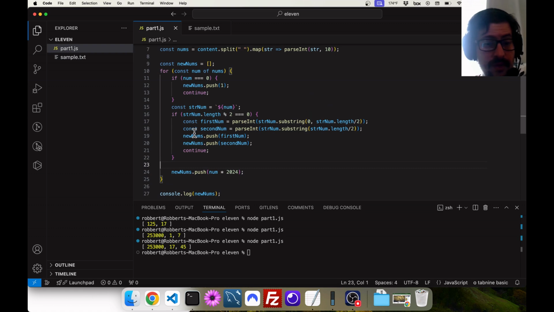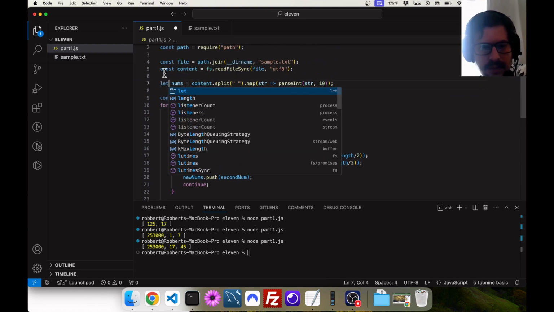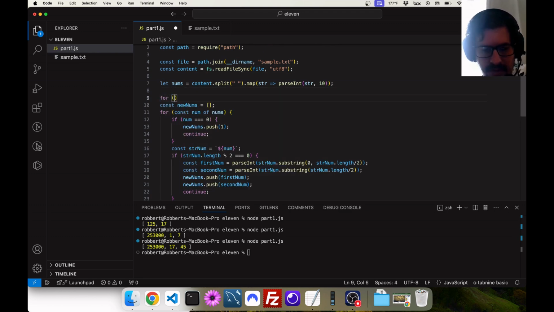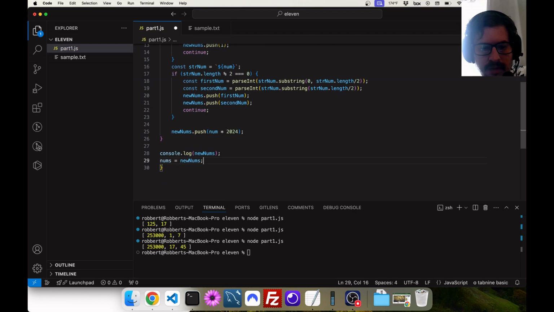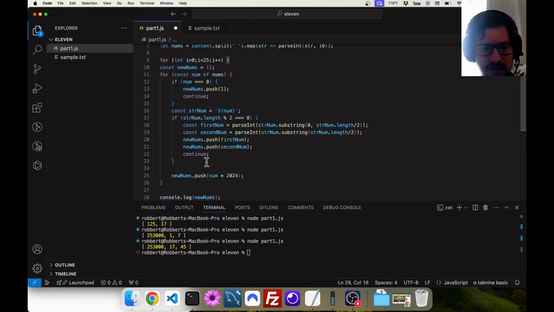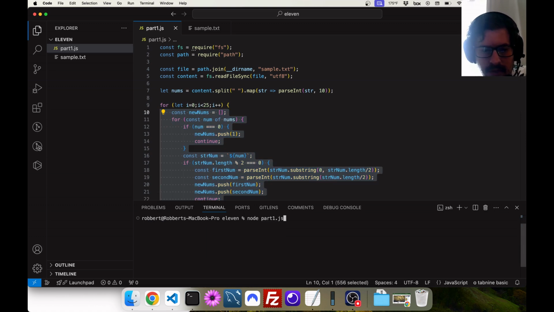All right, so now we've done that first level, and what we want to do now, let's make this a let, is we just want to loop over this and do this multiple times. Plus plus. And down here, yeah, let's keep the console log. That could be kind of useful. And then nums equals new nums. Perfect. And then just run over that.